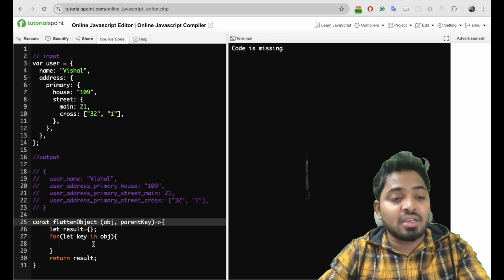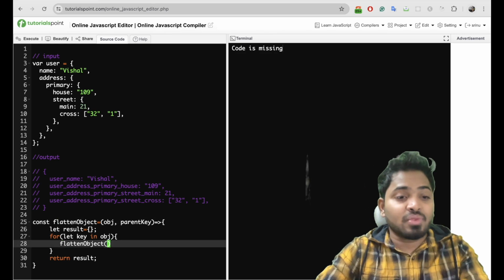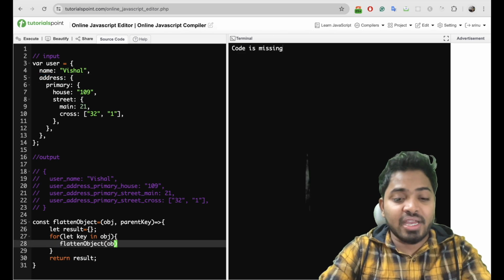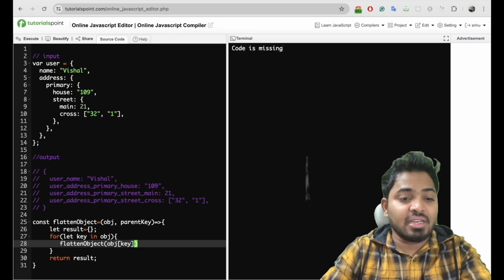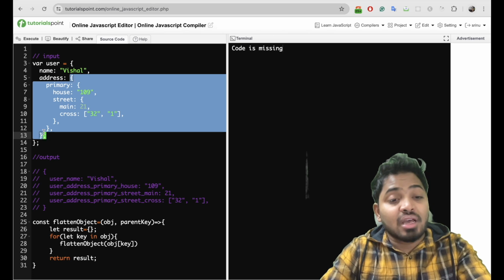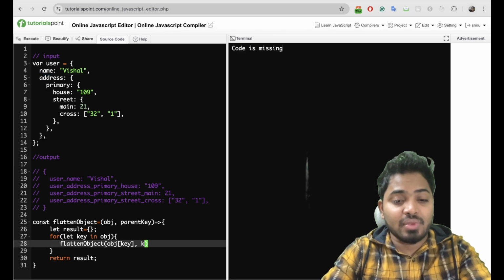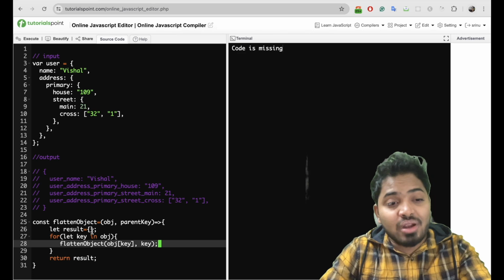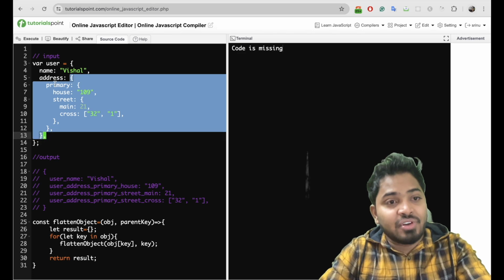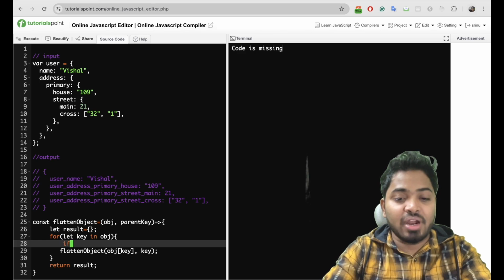parent key, right? And while I call this flatten object for, let's say, this address, I'll have to give the object of our key, which will be this, and then give this as a parent key. Also understand we need to call this recursively only for object types. If it is a primitive data type, we need not go that far. So I'll be writing an if condition.